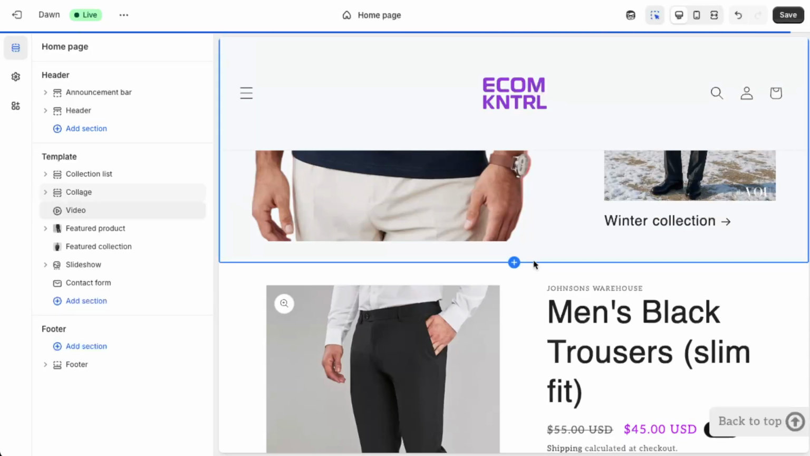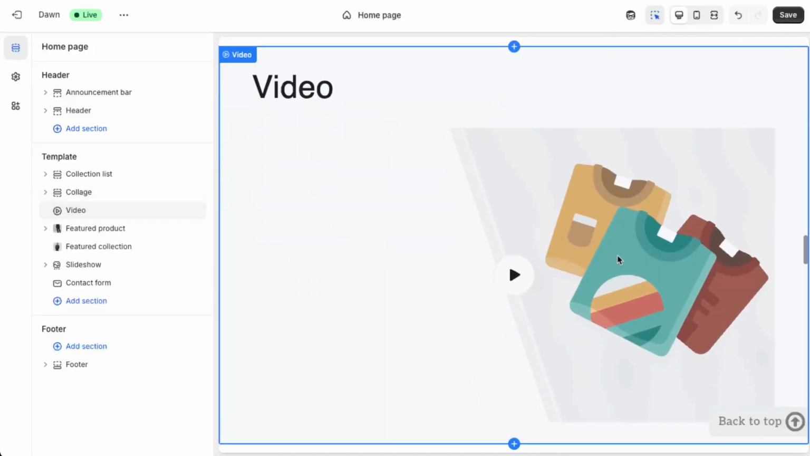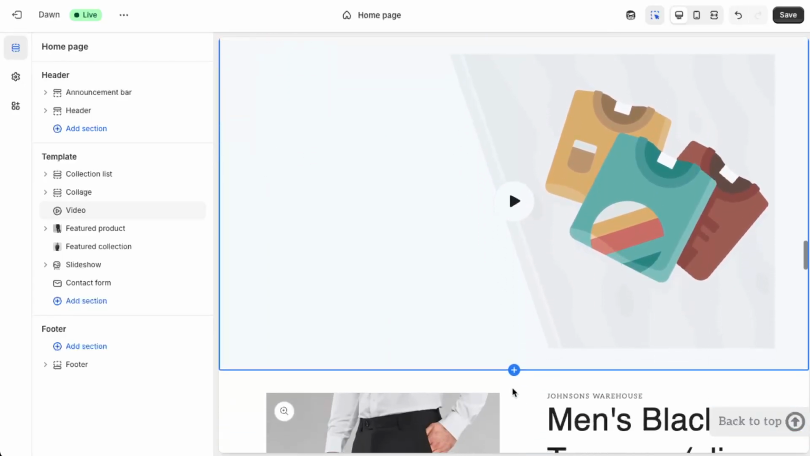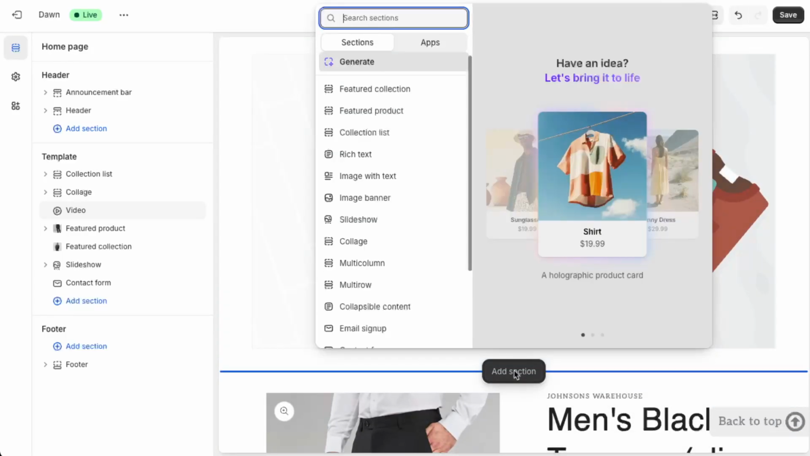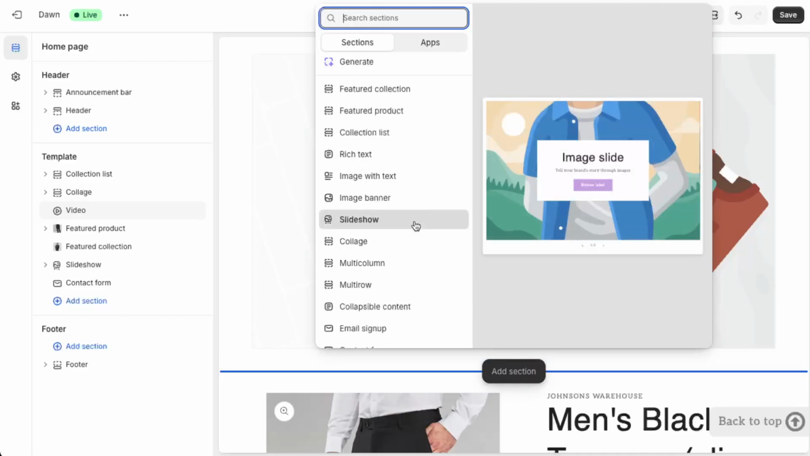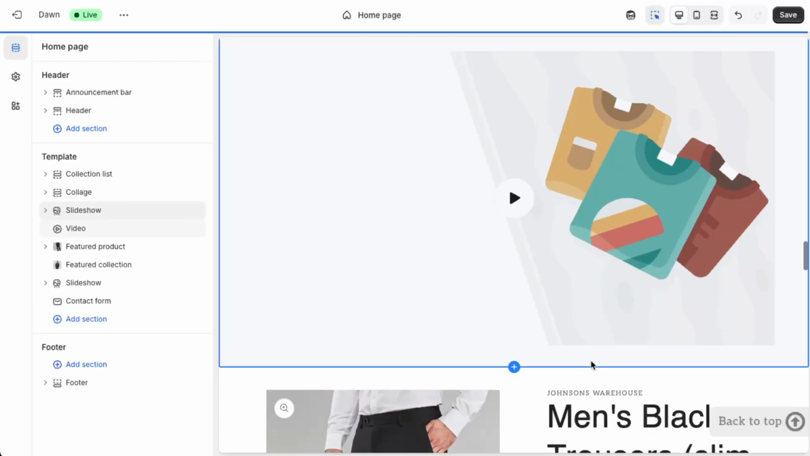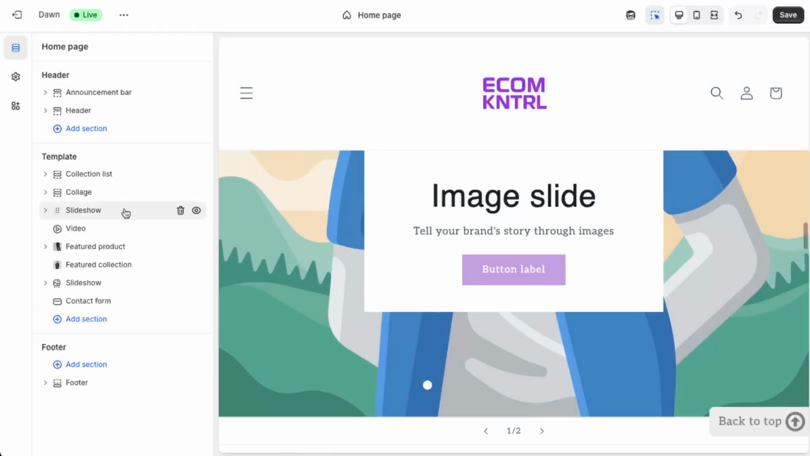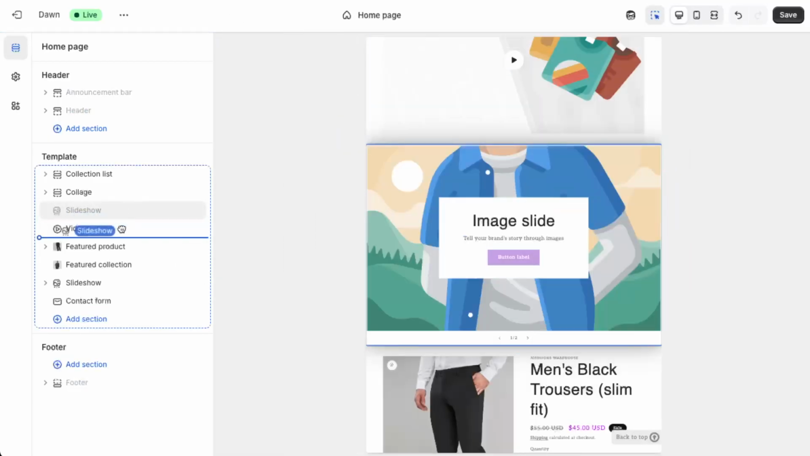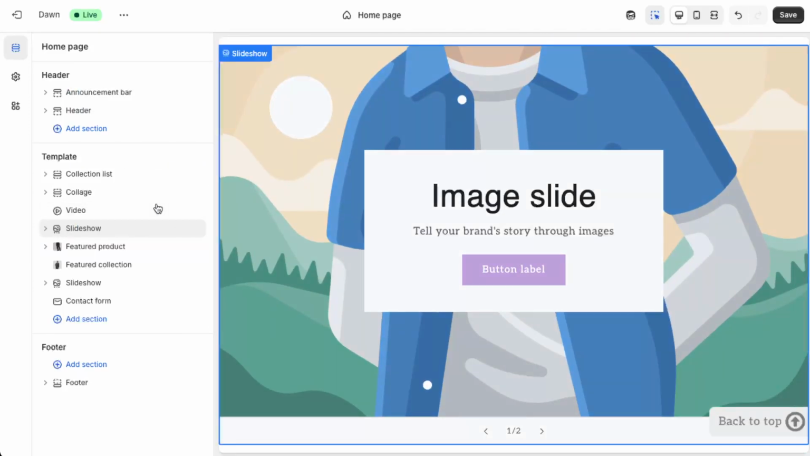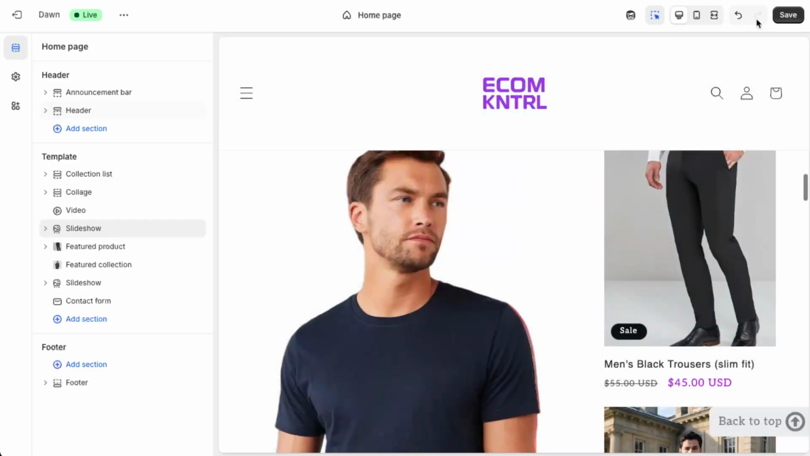Once you've decided what kind of section you want to add, click on it and Shopify will insert it into your layout. You can repeat this process on any part of your store that the theme editor allows, and you can add as many sections as your theme supports. You can also drag sections up or down in the sidebar to rearrange the order until the page flows the way you want. When you're happy with the changes, don't forget the final step.